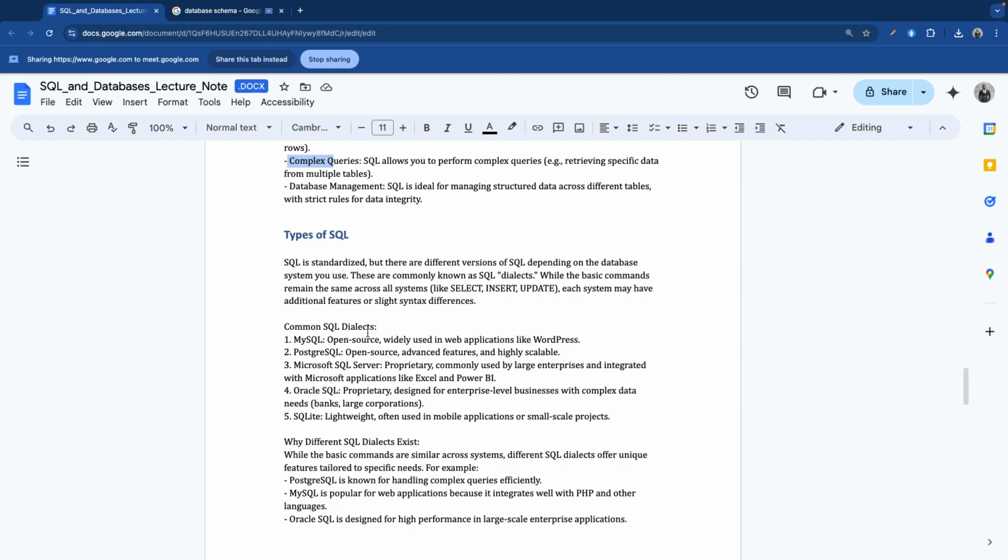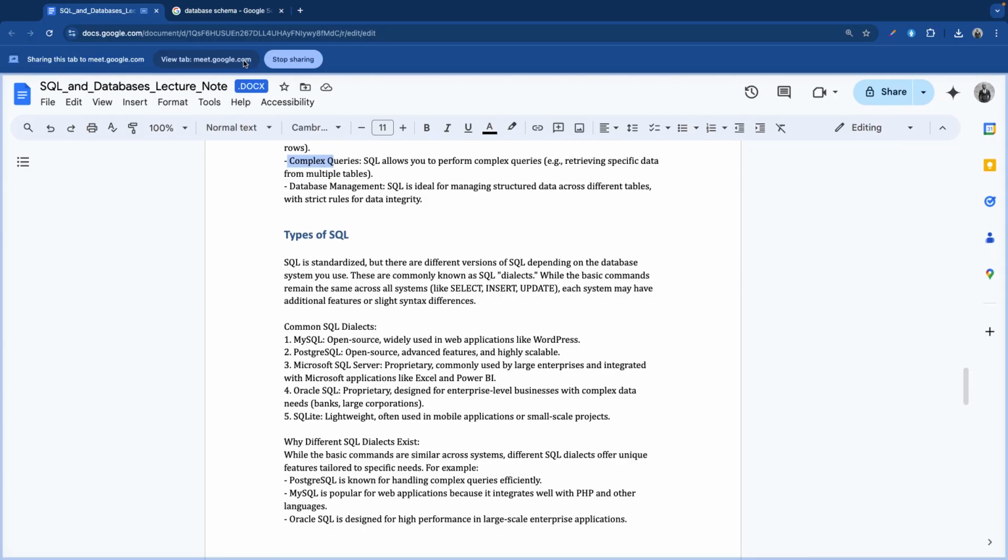Even though we say SQL, you can't really write directly in a generic SQL language, just the same way you can't speak directly in a generic English language. Do you get what I'm trying to say?